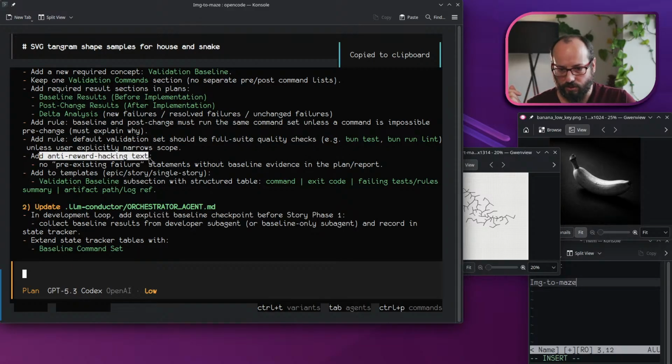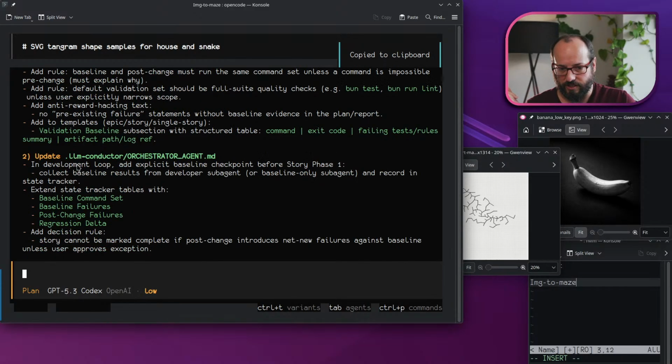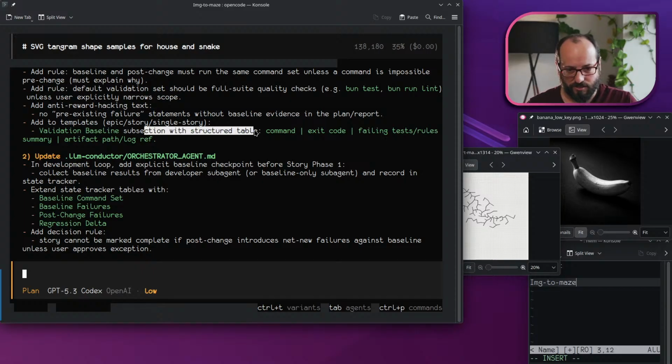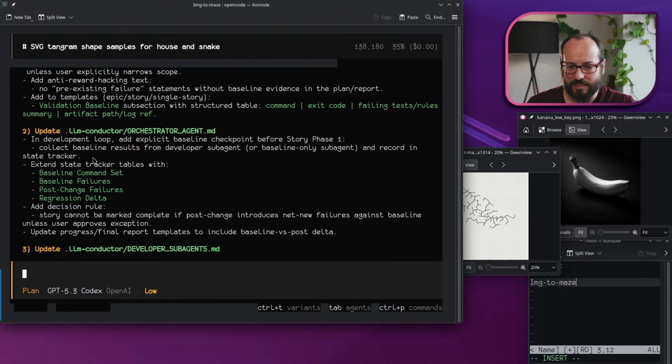Add anti-reward hacking text that says no pre-existing failure. Okay, yep, that's good. Add to templates. Epic story, single story. Templates. Yeah. There's little templates for how to create the stories. So, yep, that's good. Validation baseline subsection should have a structured table with the command and the exit code and the failing tests. Cool. And a path to the artifact. Good. I like that.